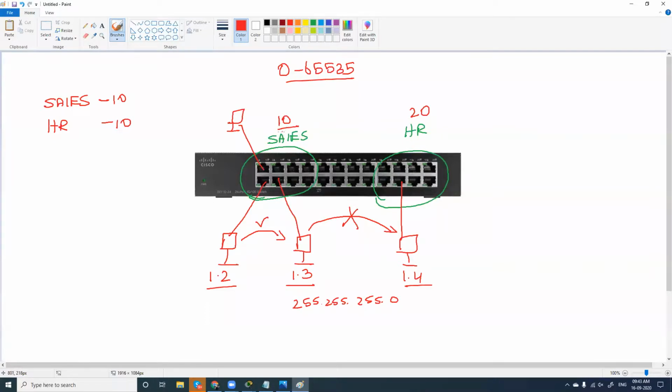10 doesn't mean that I'm going to connect only 10 computers. Or if I keep 100, it doesn't mean I'm going to connect only 100 computers. It is just for our understanding. We are keeping it as 10, 20, 100, 200, whatever we want.